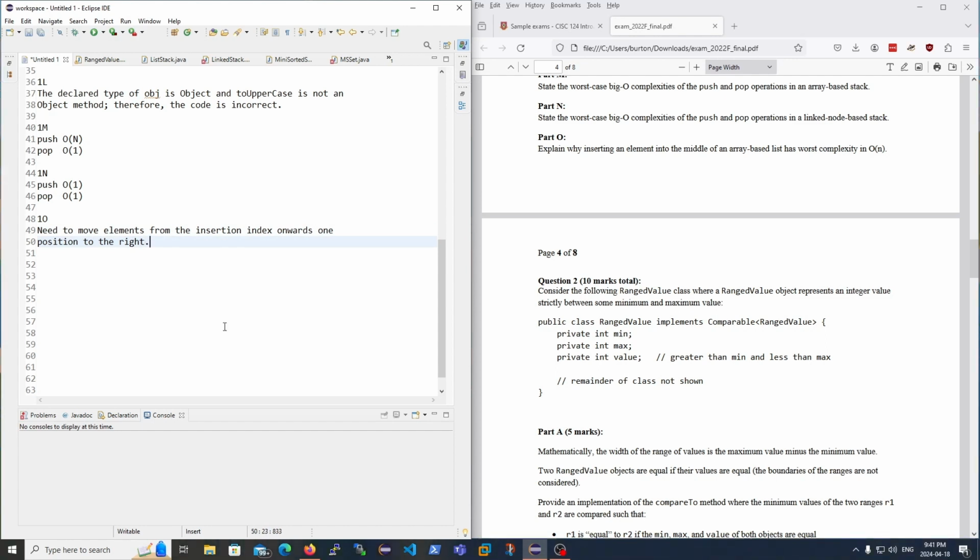A common misconception in this question is that students think you have to move to the element or move to the index where you want to insert at. And that's not true in an array-based list. In an array-based list, you can access an element by index in constant time. So there is no moving to the insertion index. That is what you would have to do in a linked list. But this isn't a linked list, it's asking you about an array-based list. And that's question 1.